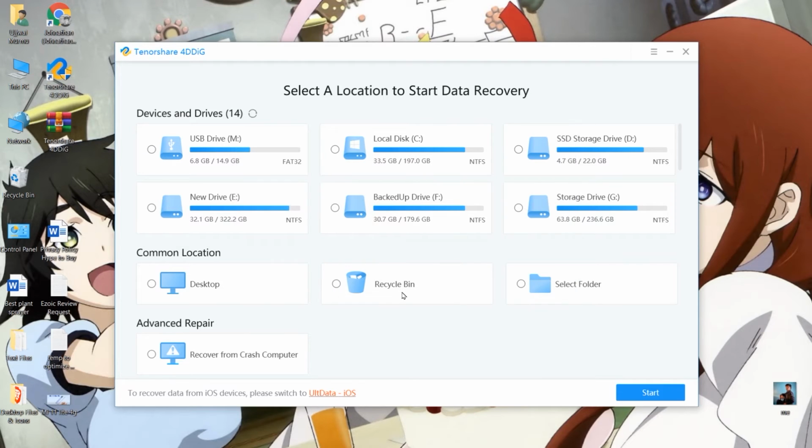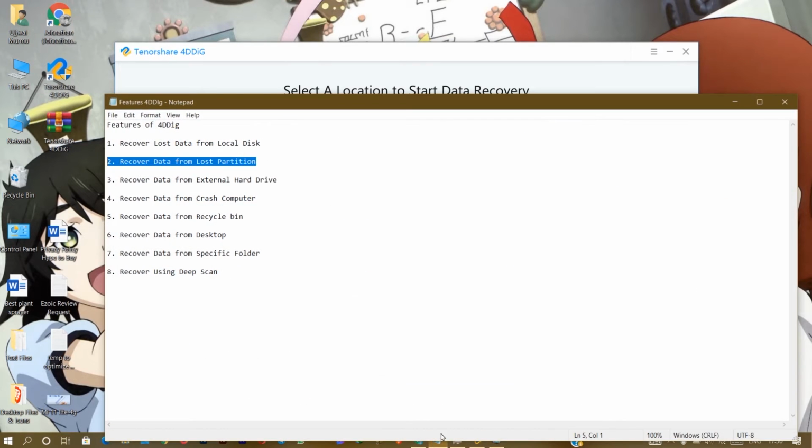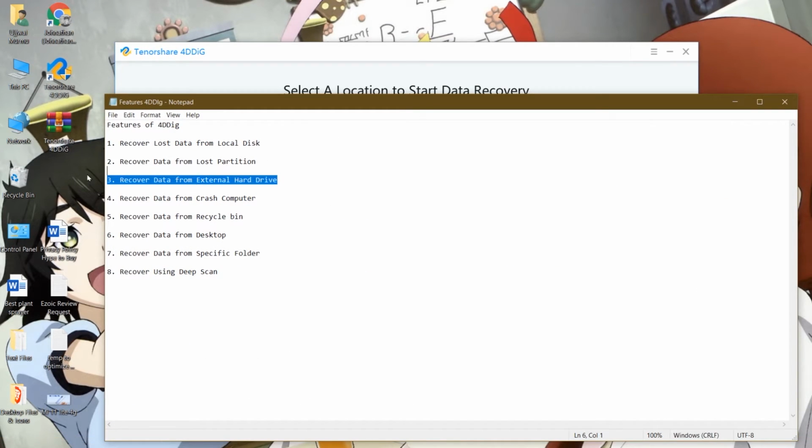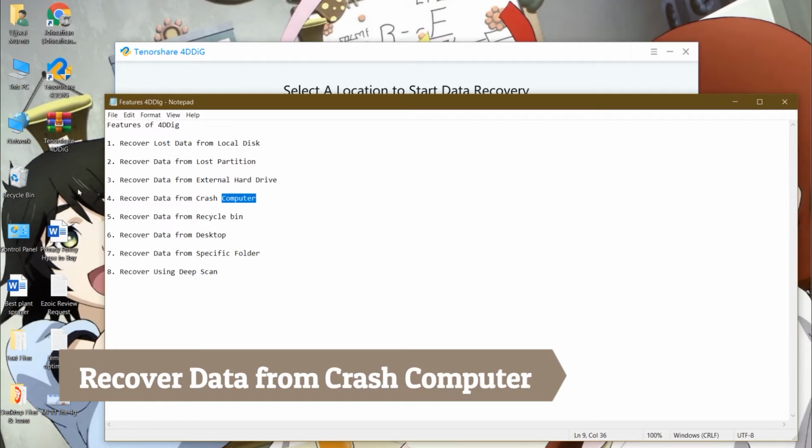Now let's move on to the next feature. The next feature is recover data from external drive. I'll show you this one at last. So let's move on to the next feature, recover data from crashed computer.